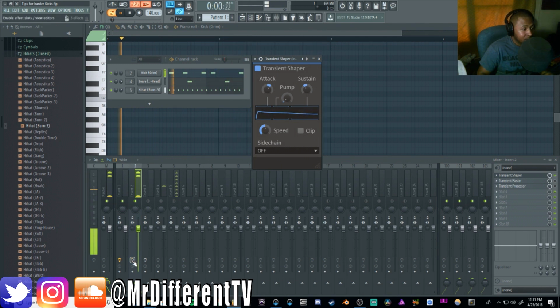Before, after. See how I'm just boosting that initial attack and then bringing down that sustain.